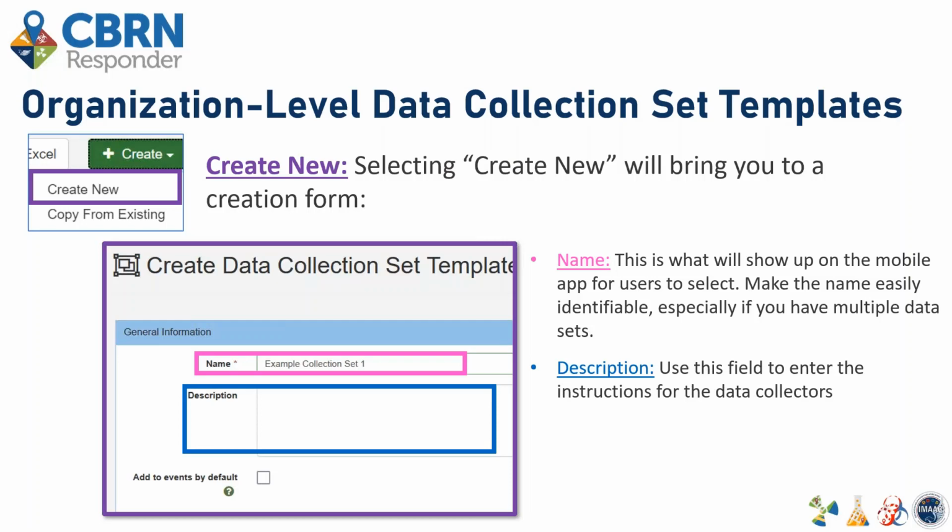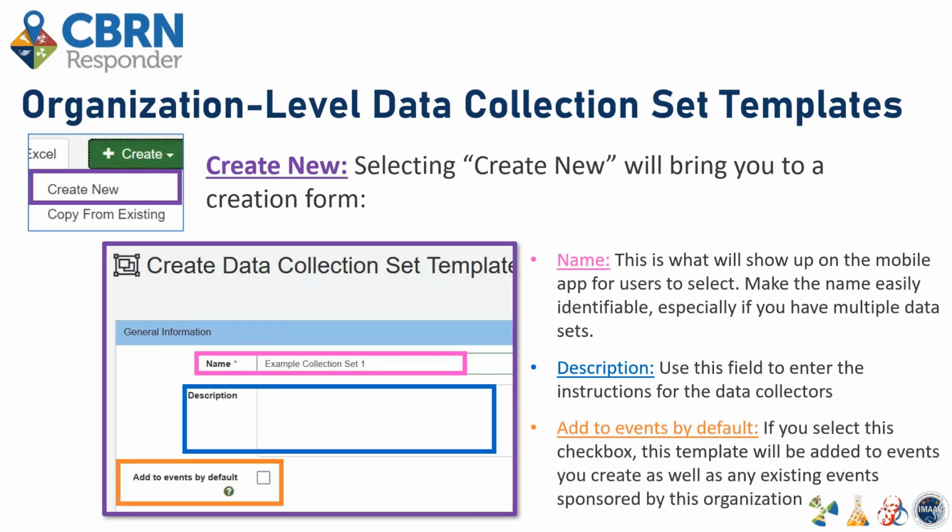Next, we have description. Use this field to enter the instructions for the data collectors. And finally, we have add to events by default. If you select this checkbox, the template will be added to your events you create as well as any existing events sponsored by your organization.